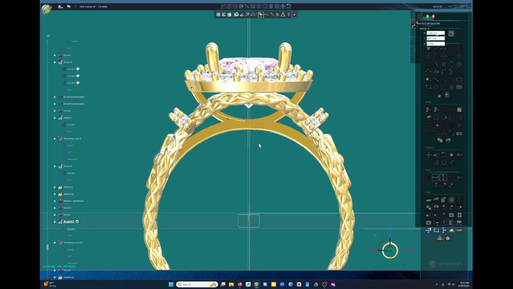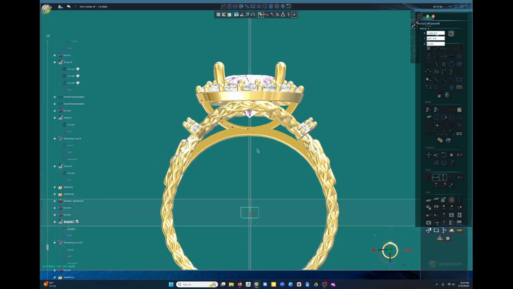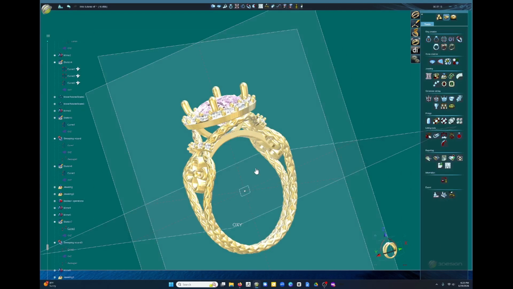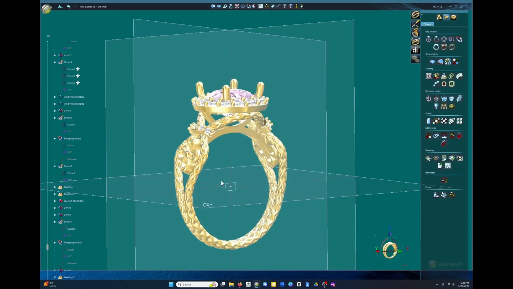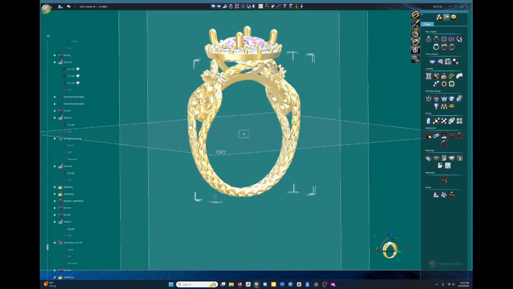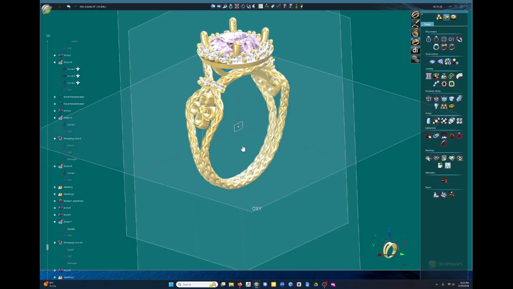Ah, there. Yes, nicer. All right. So now I don't want to leave the whole shank here. I want to make a half shank, just in case this ring needs to be sized later on, it's less problem for the future.